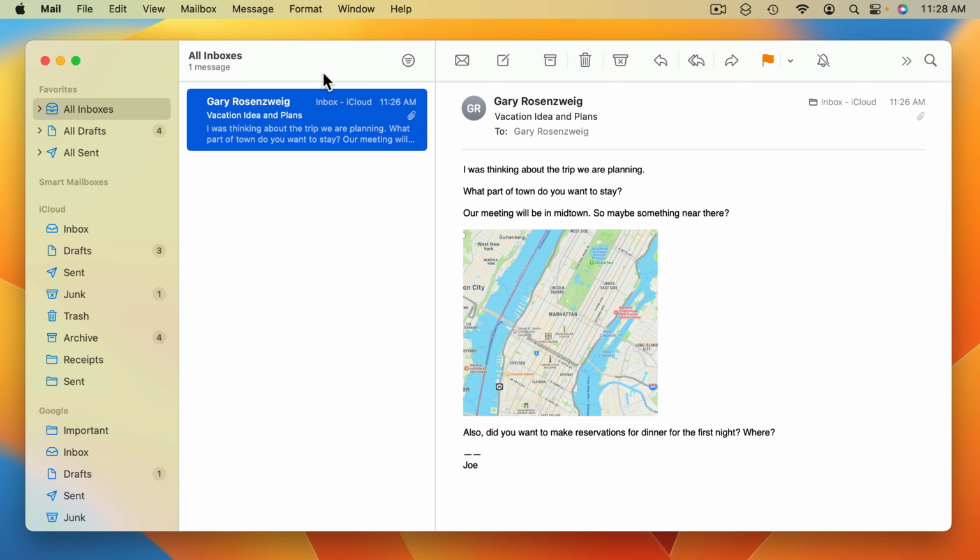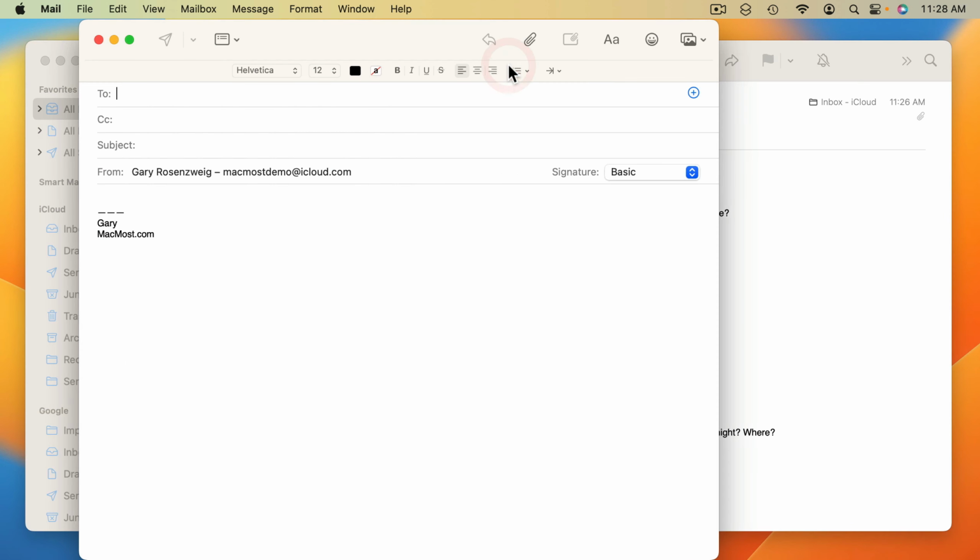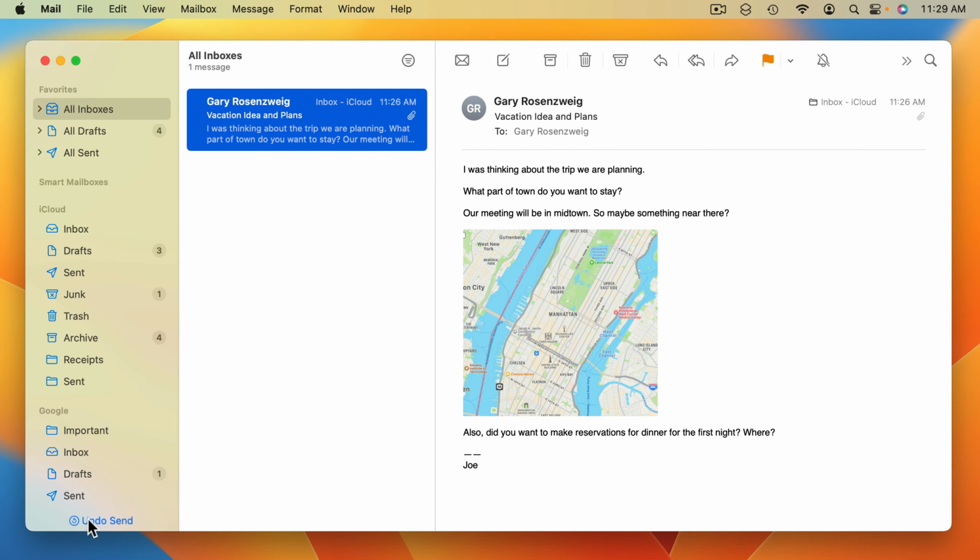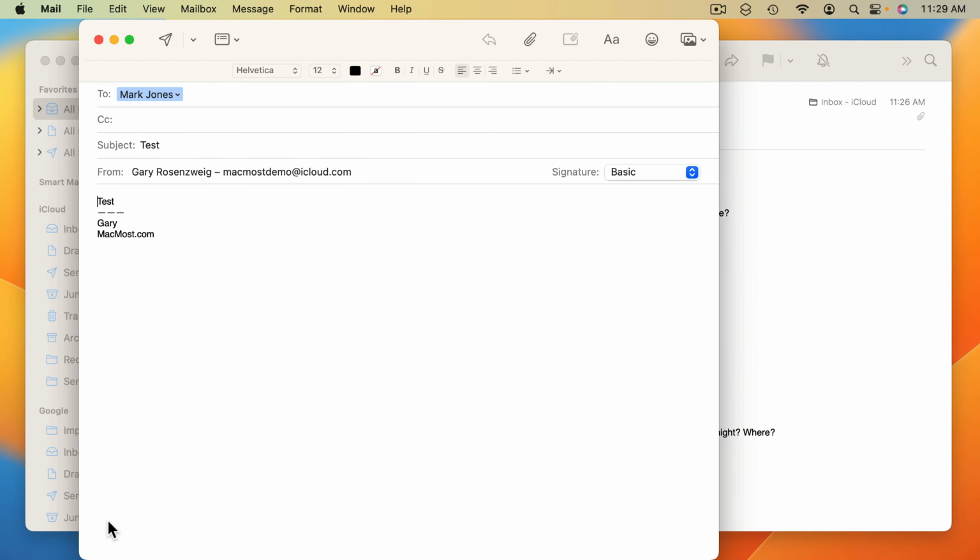First is undo send. You can create a new message and when I send it you'll see this undo send button here. You've got 10 seconds to click it and then your mail composition window reopens. The message isn't sent. What's actually happening here is the same thing that happens with any undo send feature on any device. The send is delayed by 10 seconds. So when you actually send the message it waits 10 seconds and you have that time to hit undo.